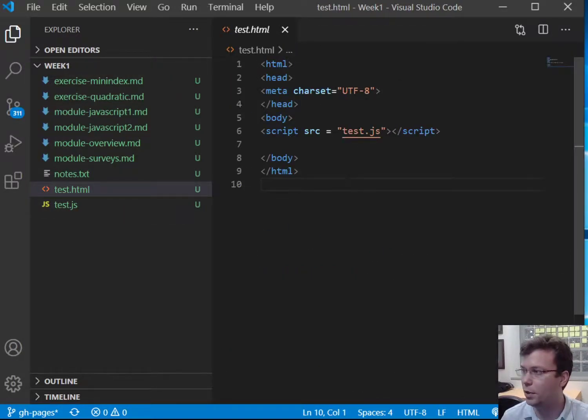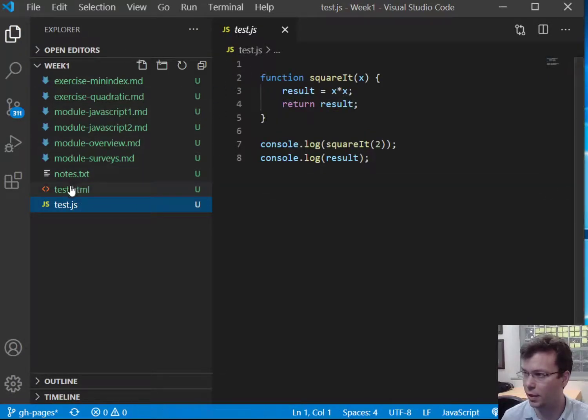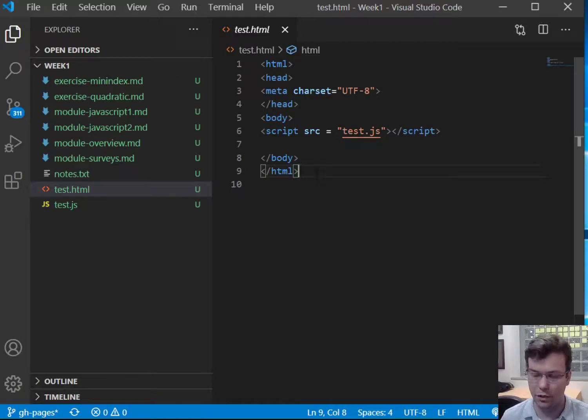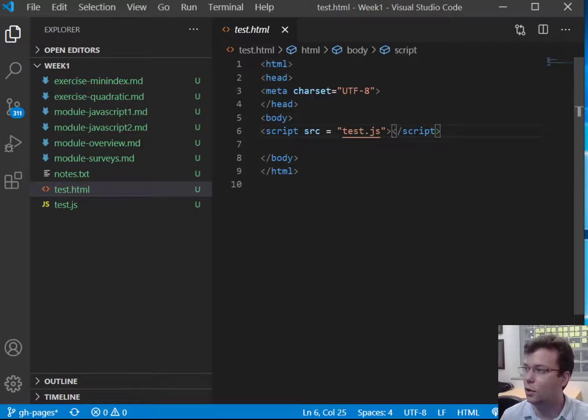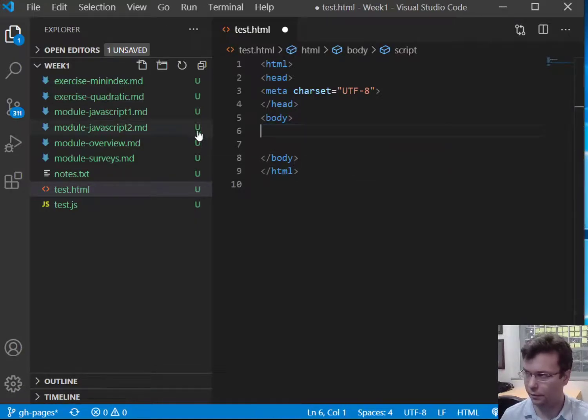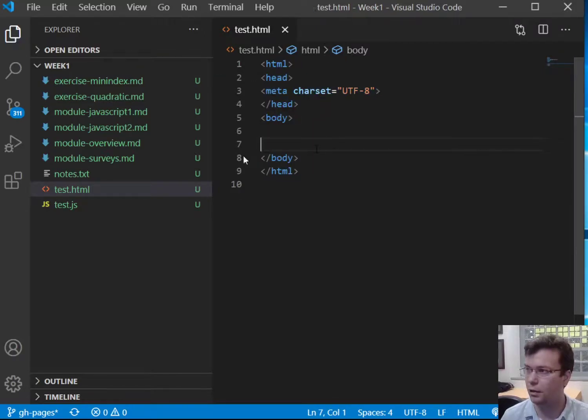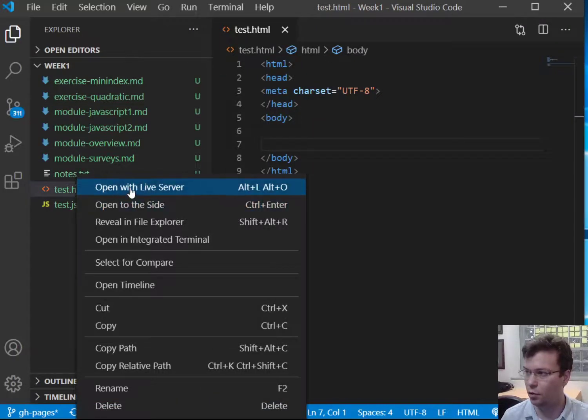So let me open up this file first. I'm going to have an HTML file and a JavaScript file. HTML files have the extension .html, JavaScript files have the extension .js. So the HTML file, let me actually get rid of this for a second. This is like an empty HTML file. So let me just right click and I'll say open with live server.